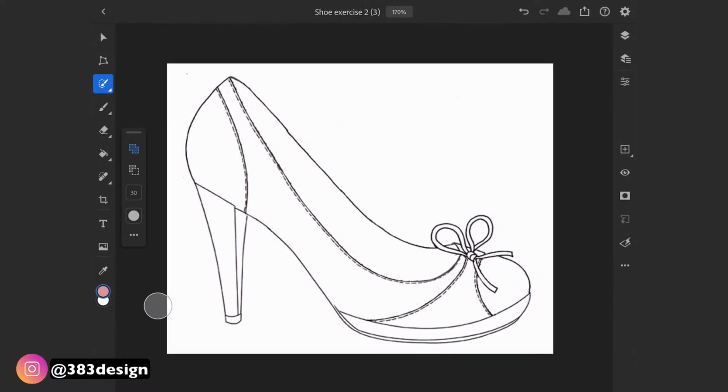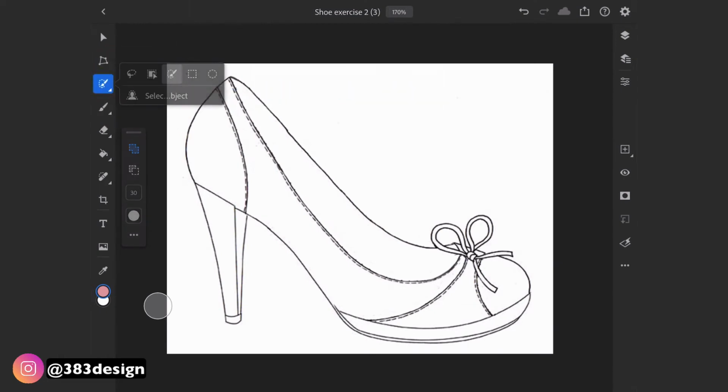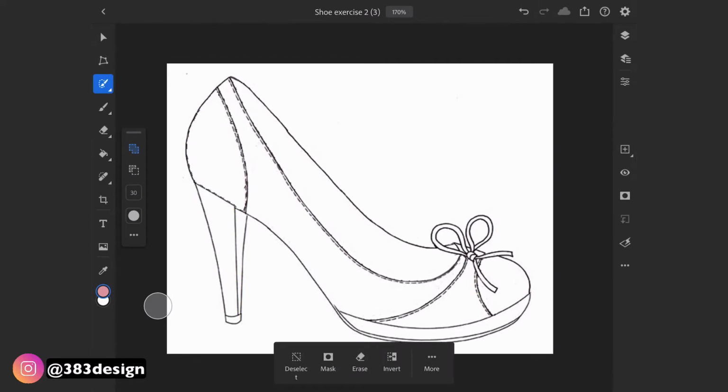The first thing I'm going to do is use the quick selection tool to start selecting the parts of the sketch I want to fill. Tap the area, double tap or tap and drag if it only selects a small portion, and continue tapping in different areas until you've selected everything you want to make the same color. Create a new layer and drag the layer underneath the layer with the sketch.